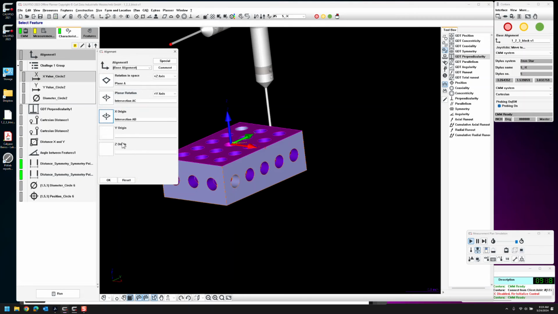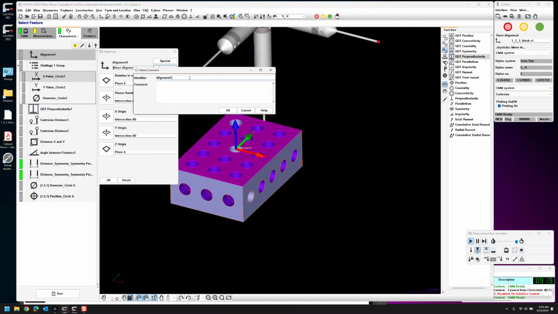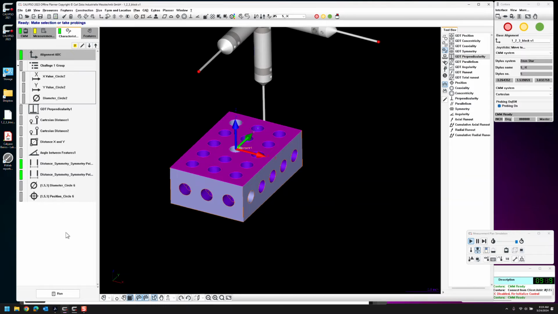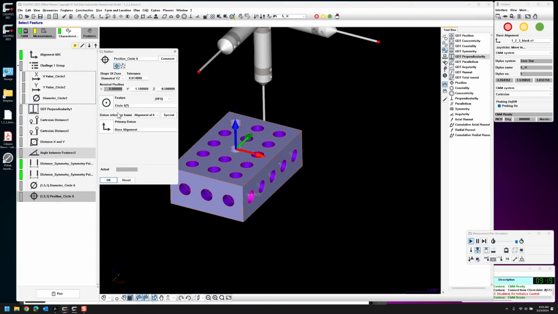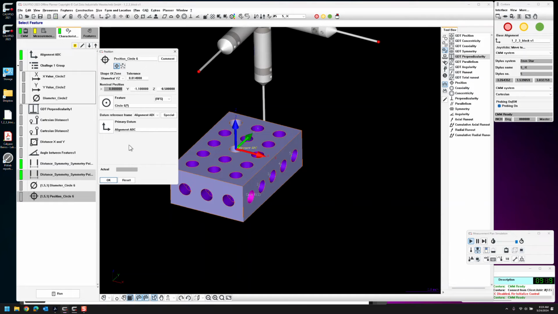XY origin is intersection AB, and then Z origin is plane A. So now it's just the base alignment, right? I'm going to make a comment, alignment ABC, click OK, click OK, and now I'm going to come down here and I'm just going to replace this with alignment ABC. So now I have this distinct alignment I've created. It says it's alignment ABC. Everything is super clear. All three of those methods will give me the exact same output.